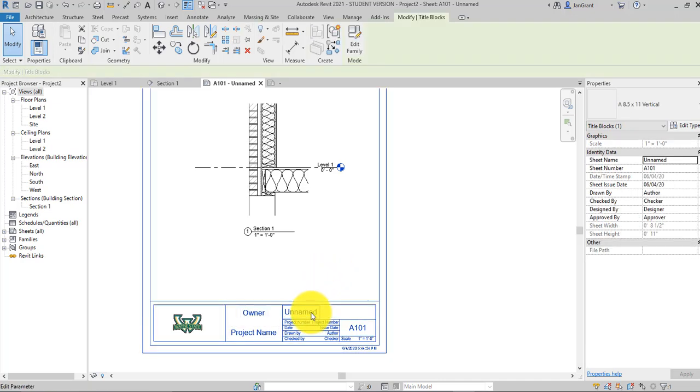So now you can click right on unnamed there, and maybe this wants to be masonry detail. And then over here, the owner might be you. If you want to just put your last name or your first name, you can. And then let's just make the project name maybe CMT 3080. Okay, there we go.